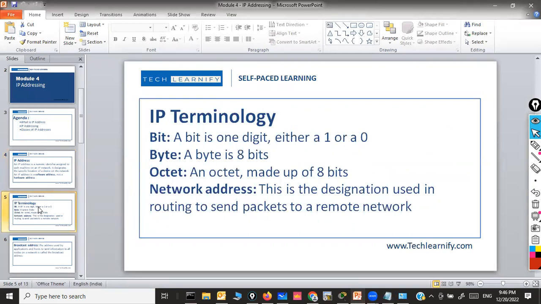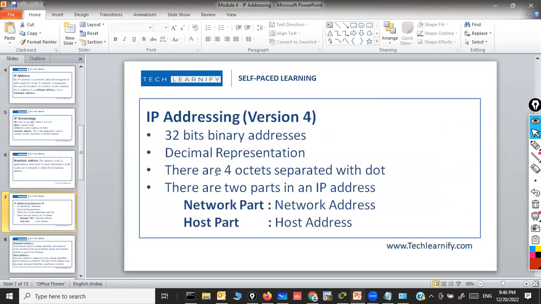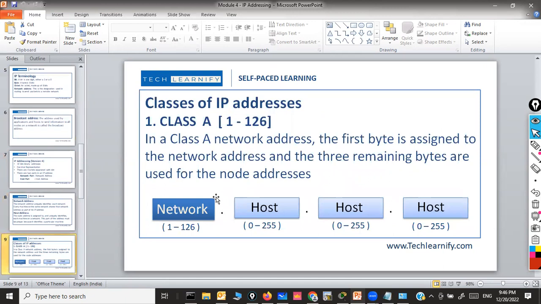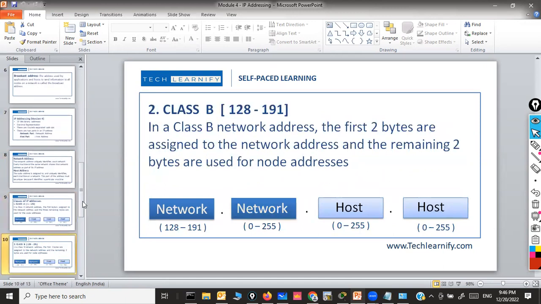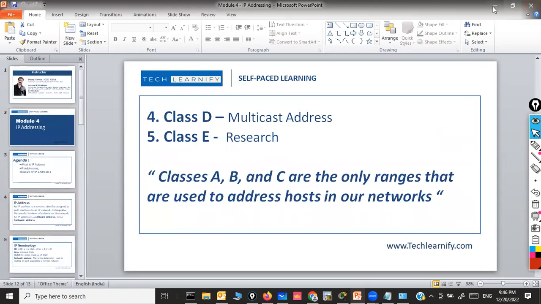In fact, you see here broadcast address, the format of IP addressing, and then network address, host address, and then different classes here. You can see here, we need to cover everything: class A, B, C, D, right?